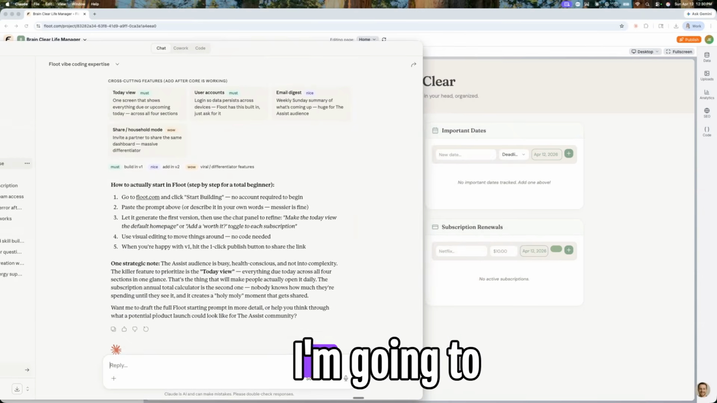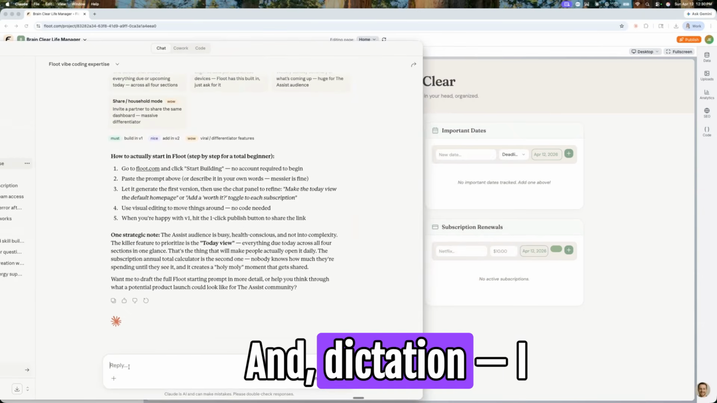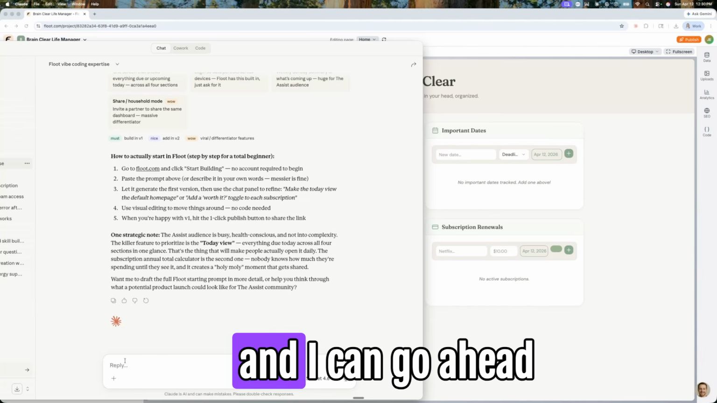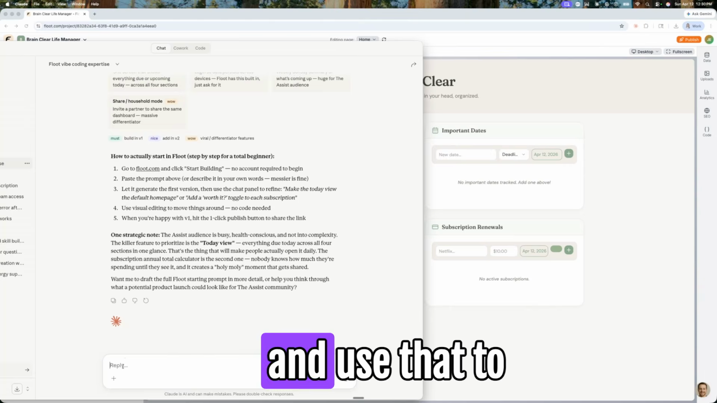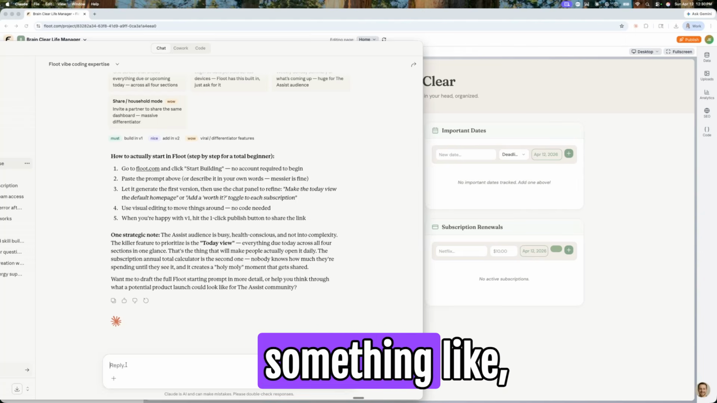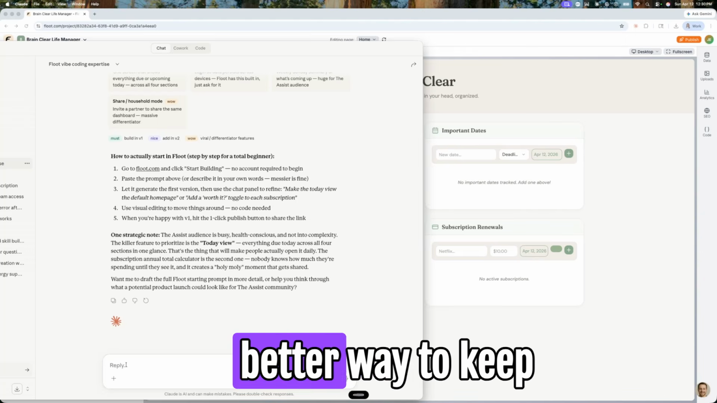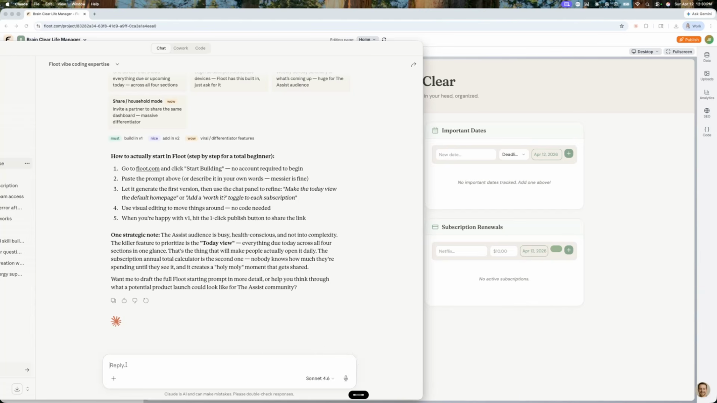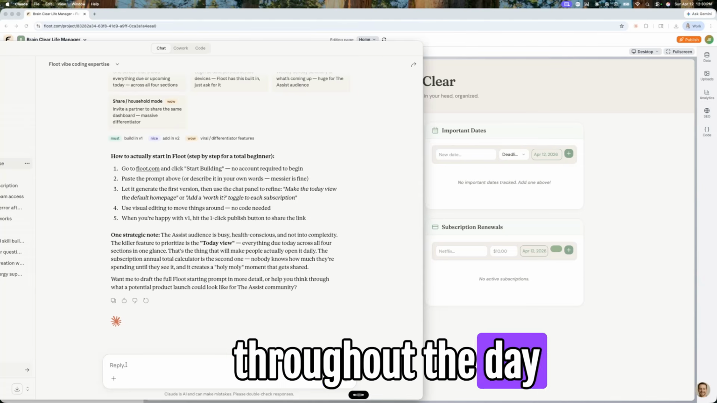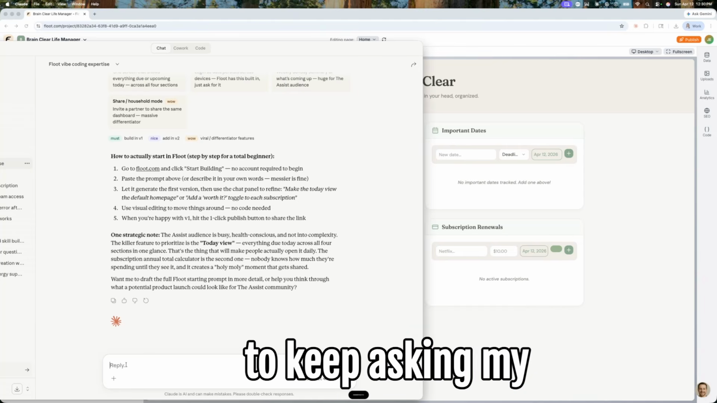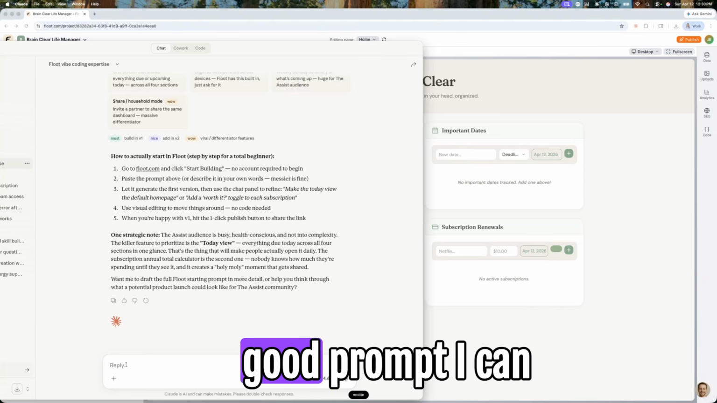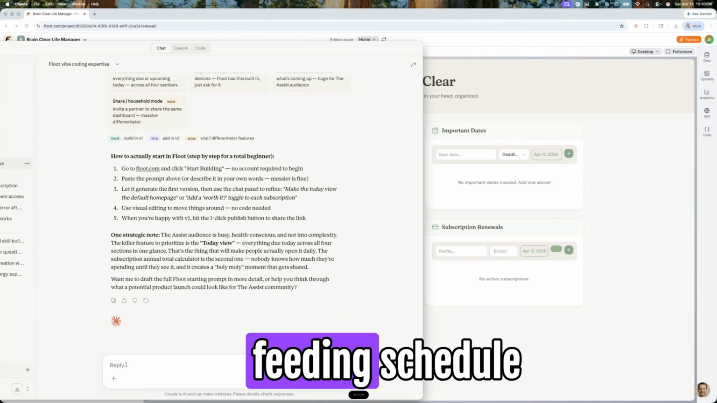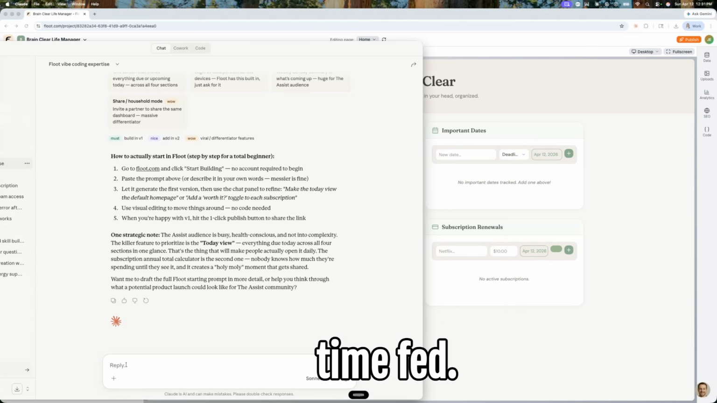Here's my Claude again. I'm going to dictate, and for dictation, I actually use a different app called Whisper Flow, and I can go ahead and use that to explain my idea. So something like, Claude, I wish there was a better way to keep track of who has fed which pet and when throughout the day so that I don't have to keep asking my husband. What is a good prompt I can give to be able to add a pet feeding schedule with time fed?